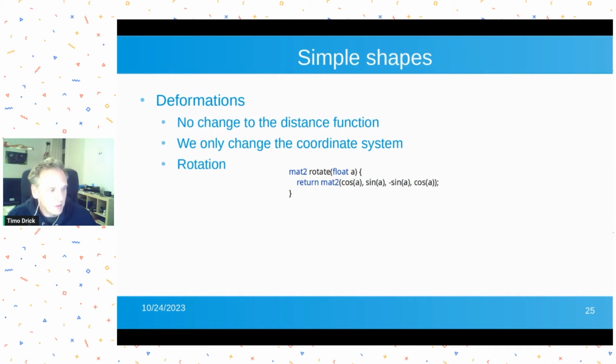So here's a rotation function. This will return a 2x2 matrix. And as I said before, we can do some simple vector math here to rotate our coordinate system. So we use our fragCoord and multiply it by this rotation matrix, and then we get back also a coordinate.